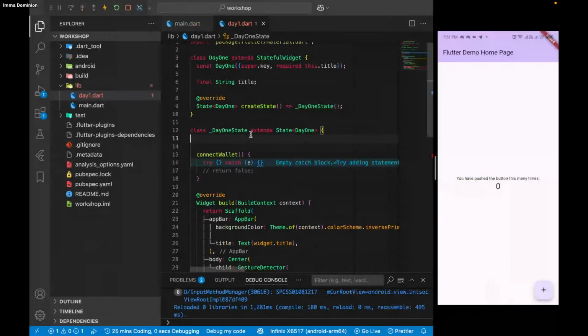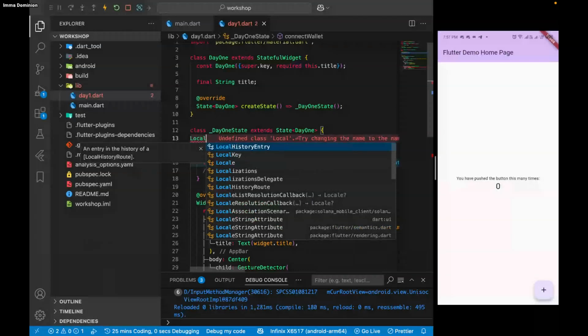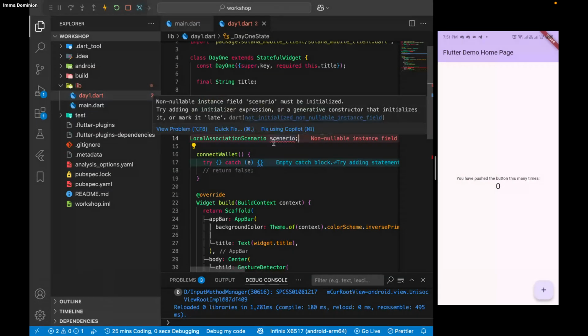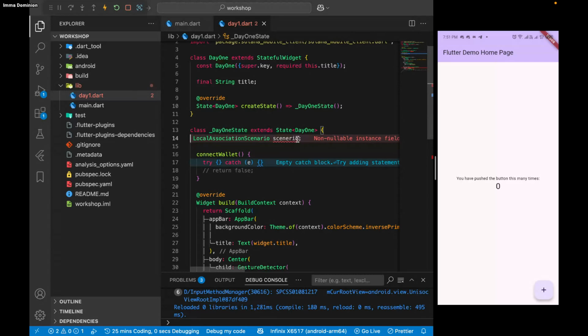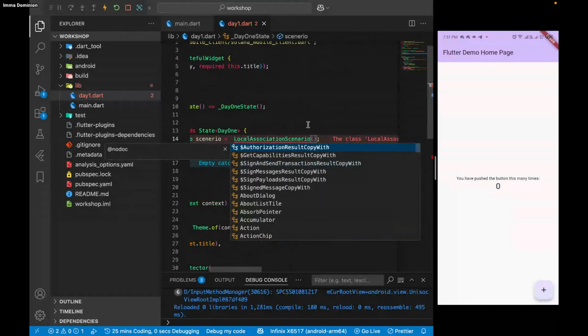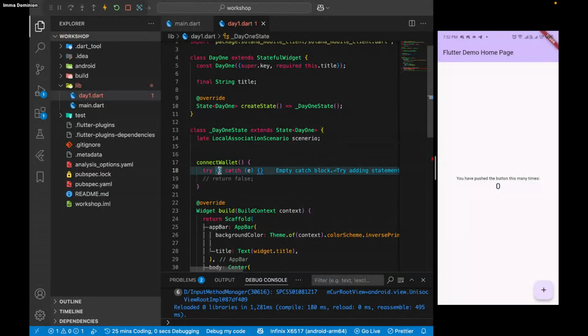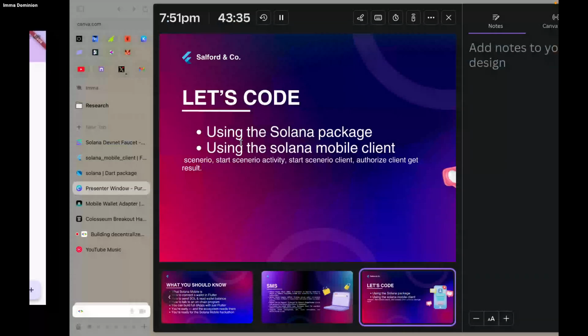So first, we are going to create a scenario variable. Localization scenario. Using this because the two applications are local on the device, as I already said. So let's just call it scenario, right? Another thing we're going to need to create is, let's move on. We'll be creating the variables as we're moving. So the first thing you're going to do is start the scenario activity.